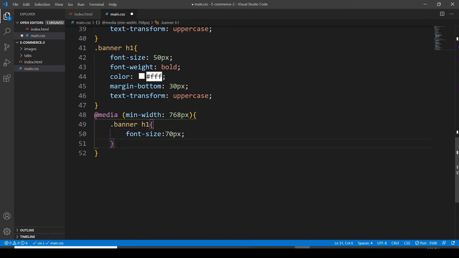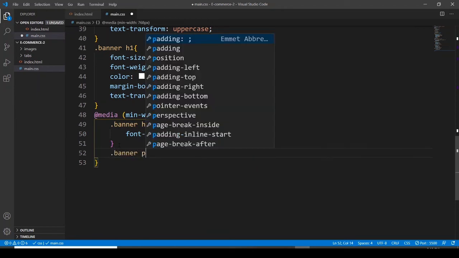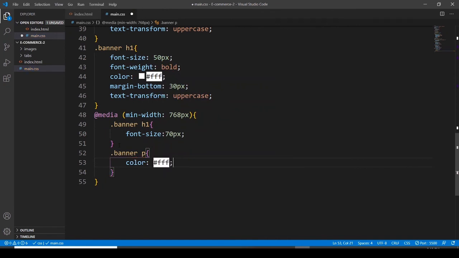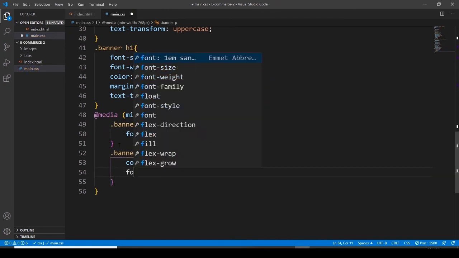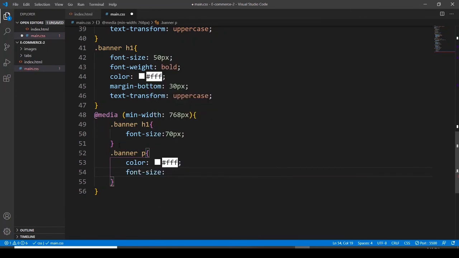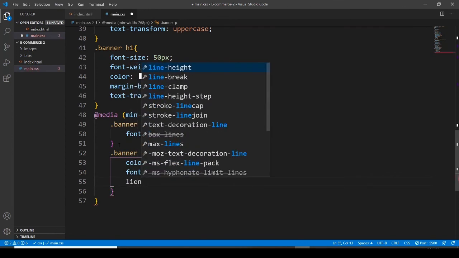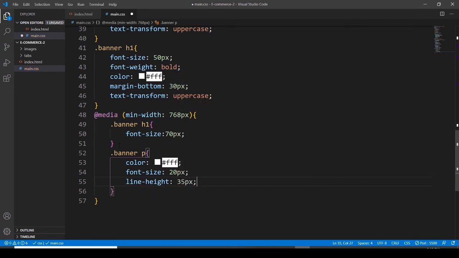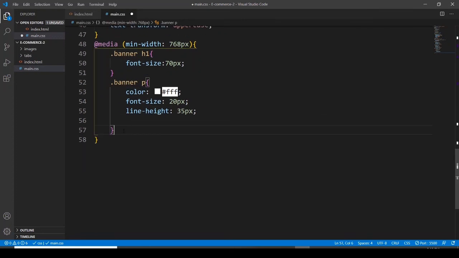And within the same media, we have to go with the banner P element, and the color for this is going to be white. Font size is going to be 20 pixels, and line height is going to be 35 pixels. And then let me bring it here.